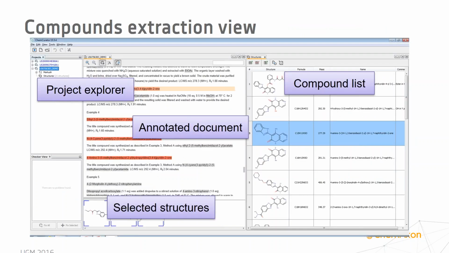How does it work? As you can see, this is the compound extraction view of the application. On the left-hand side, you can see the annotated document. You are able to load, as I mentioned, any kind of documents. Here, the tool automatically recognizes the chemical entities inside the document and highlights them, and after that, you are able to select them and simply drag and drop them to the compound list on the right-hand side. So you are able to drag and drop any kind of compounds that you selected, or you can use some automatic extraction techniques, for example, extracting compounds by substructure criteria and things like that.